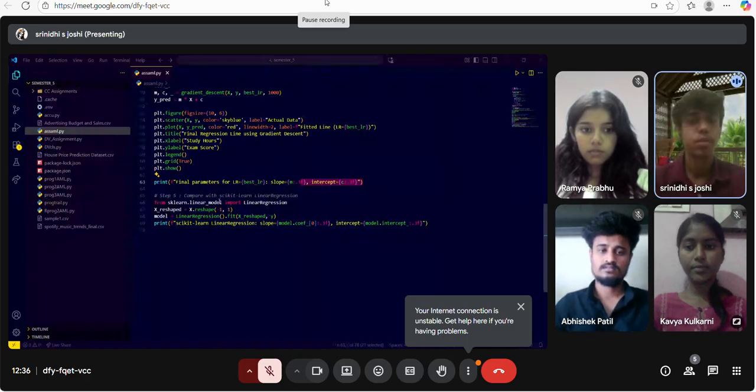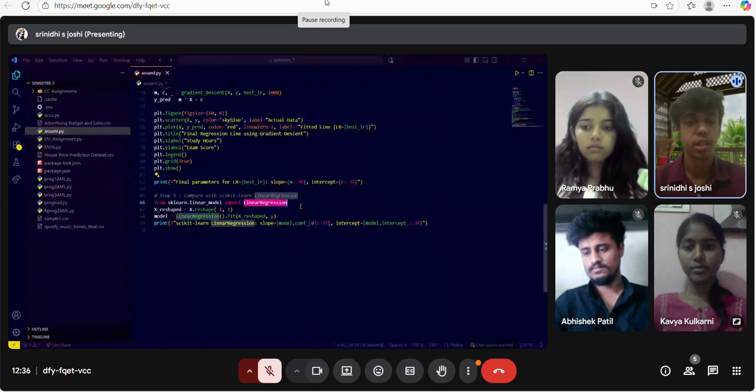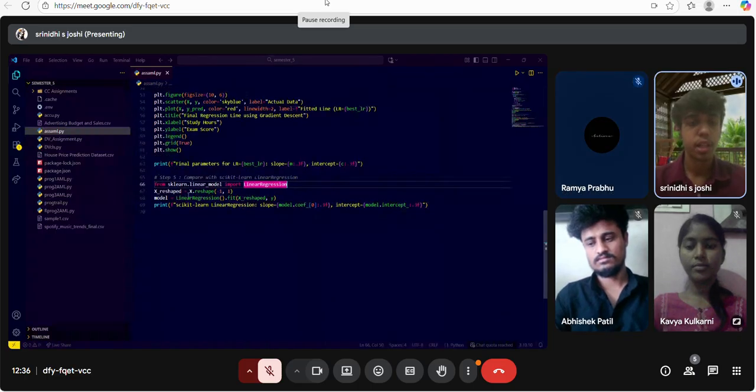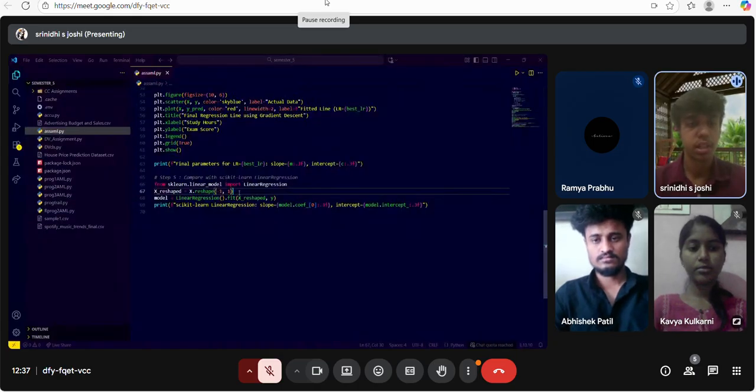Next comes step 5, comparing with scikit-learn linear regression. First we import LinearRegression from the scikit-learn library, then convert x to a 2D array of the shape required by scikit-learn. It is explicitly a 2D feature matrix. Next, x_reshaped is used mainly to reshape the data into a 2D feature matrix.